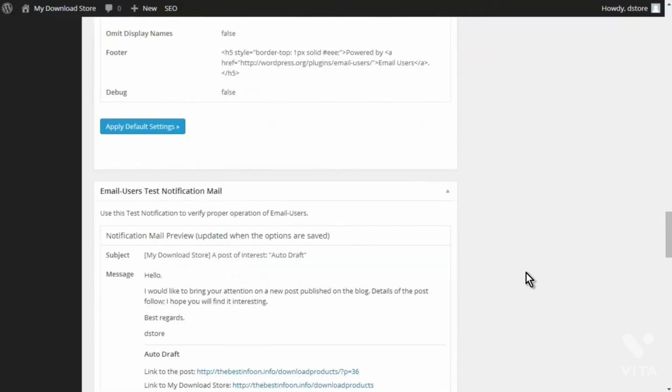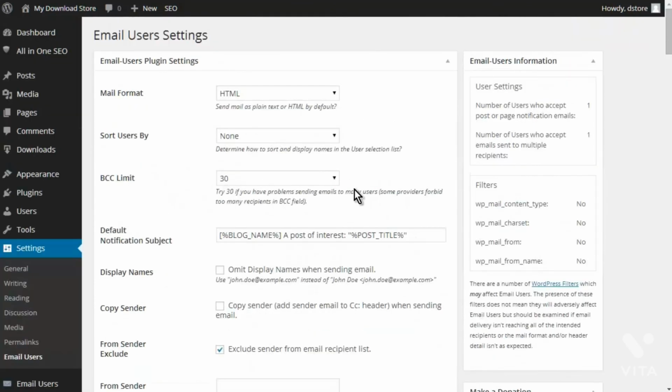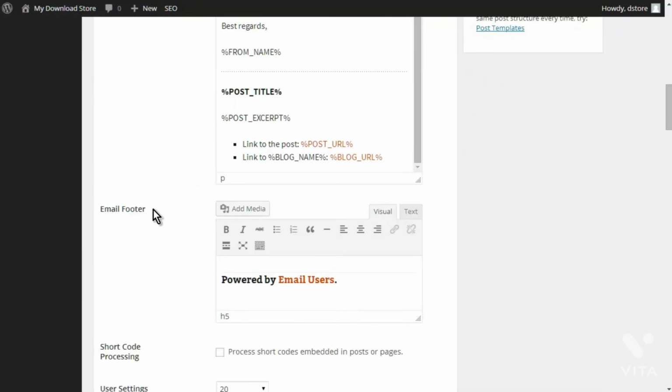Okay, so once you have that all set the way you want, you're done with settings, and most likely you can leave it alone, or you may want to set your BCC limit to 30. Let's just save that.